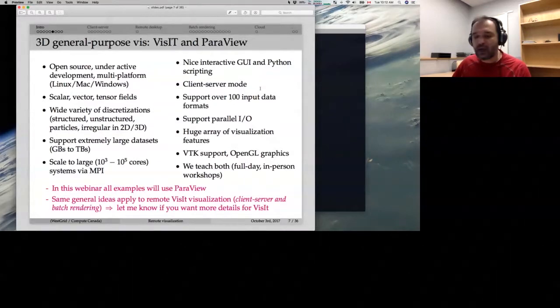So in WestGrid, for example, I have standard full-day workshops, one on VisIt, the other one on ParaView, and I travel to various WestGrid member institutions. Usually I give several of these per academic year. So basic introduction to VisIt or ParaView for someone without any visualization experience or without any Python experience at all. So if you're interested in seeing these workshops at your institution, please let me know, and we'll be happy to organize them for you.